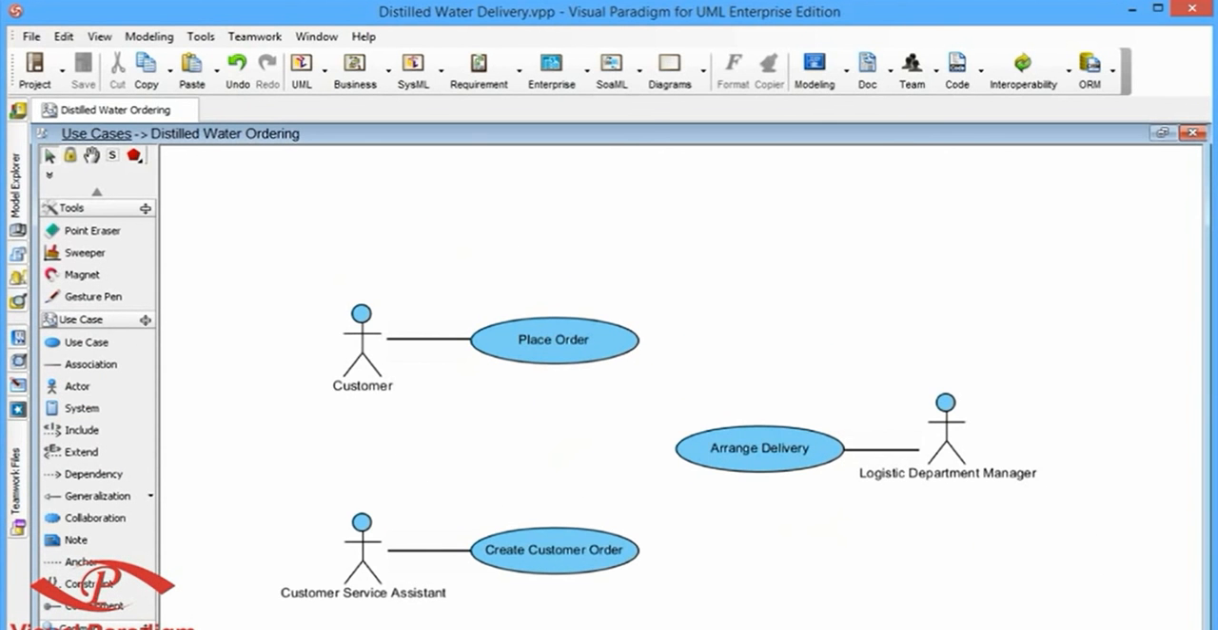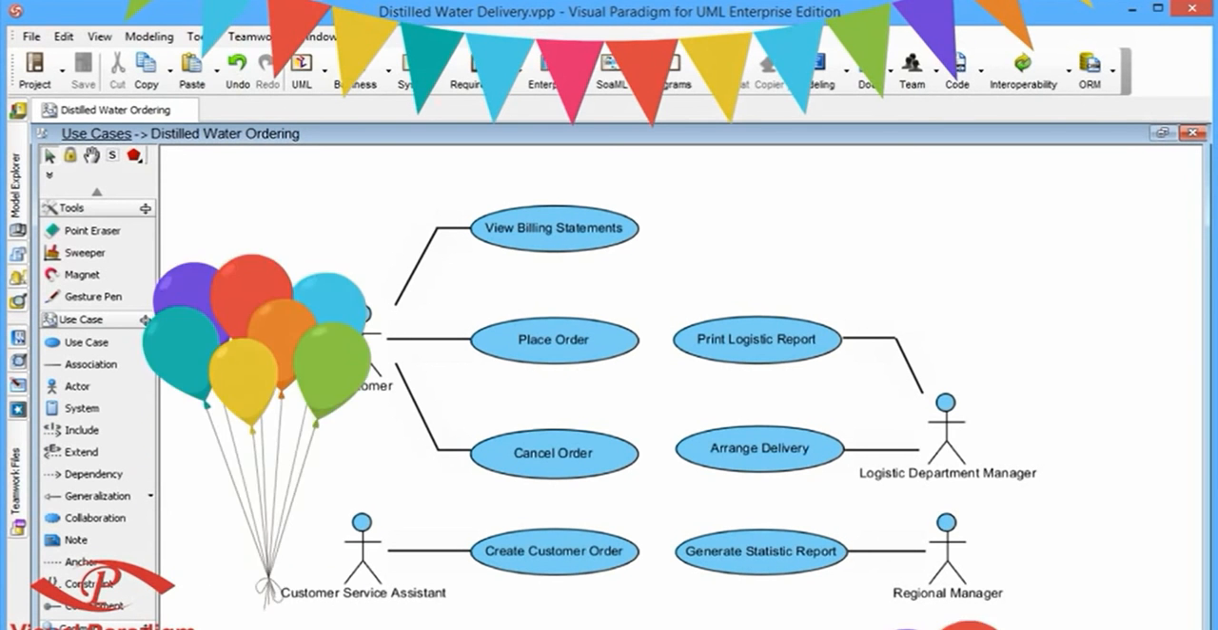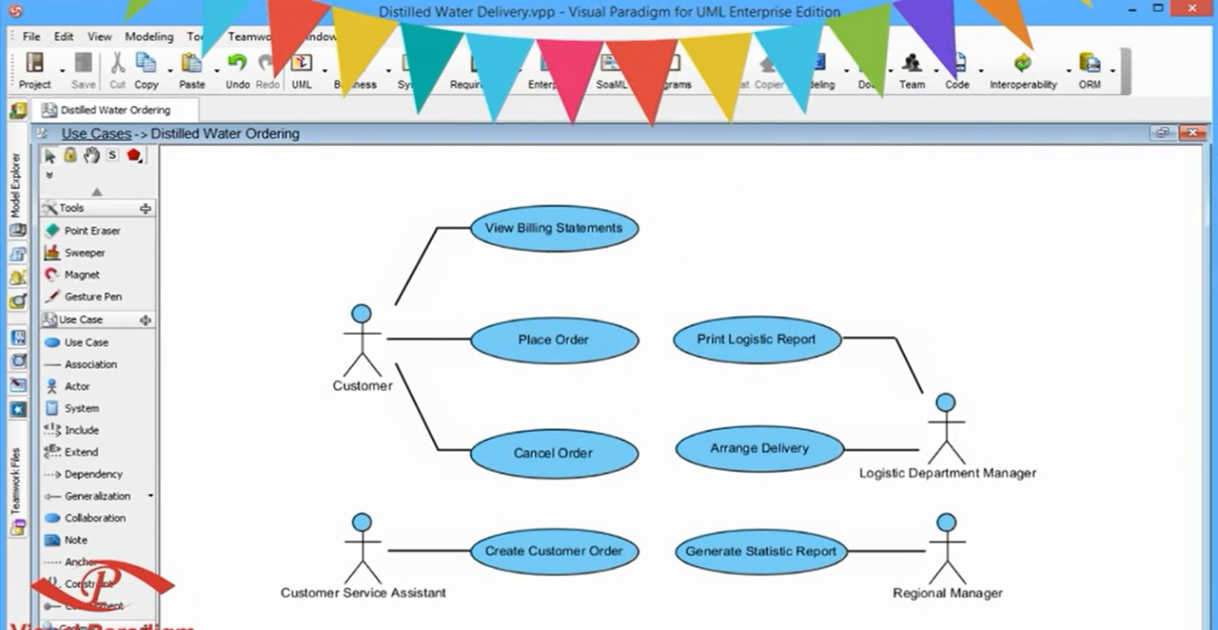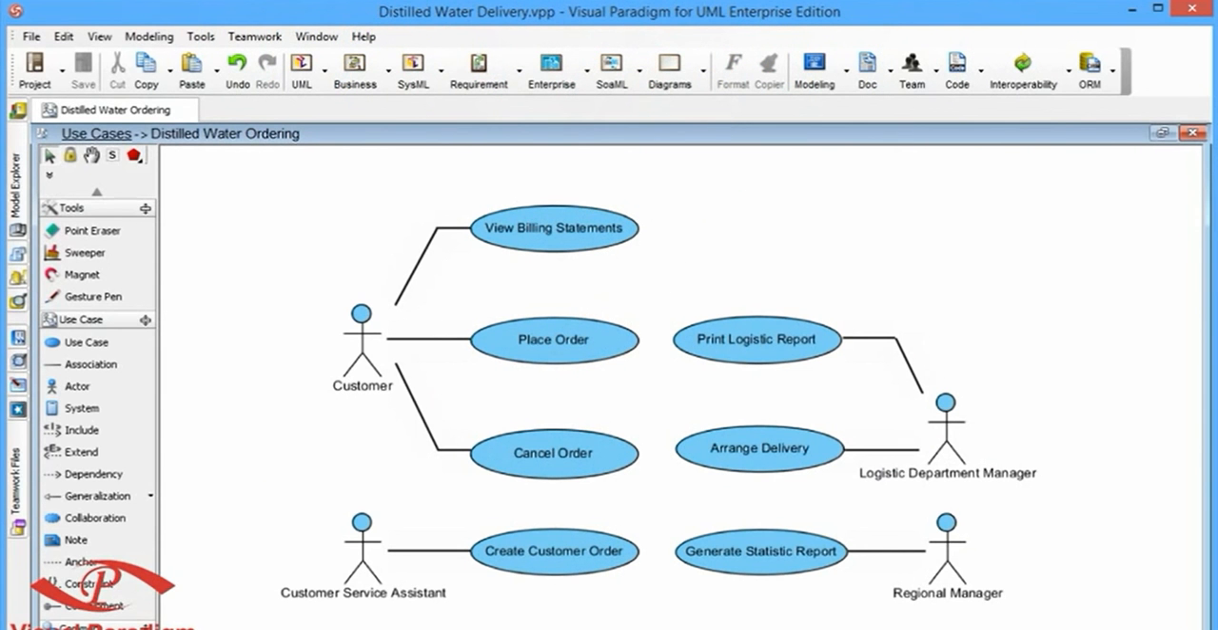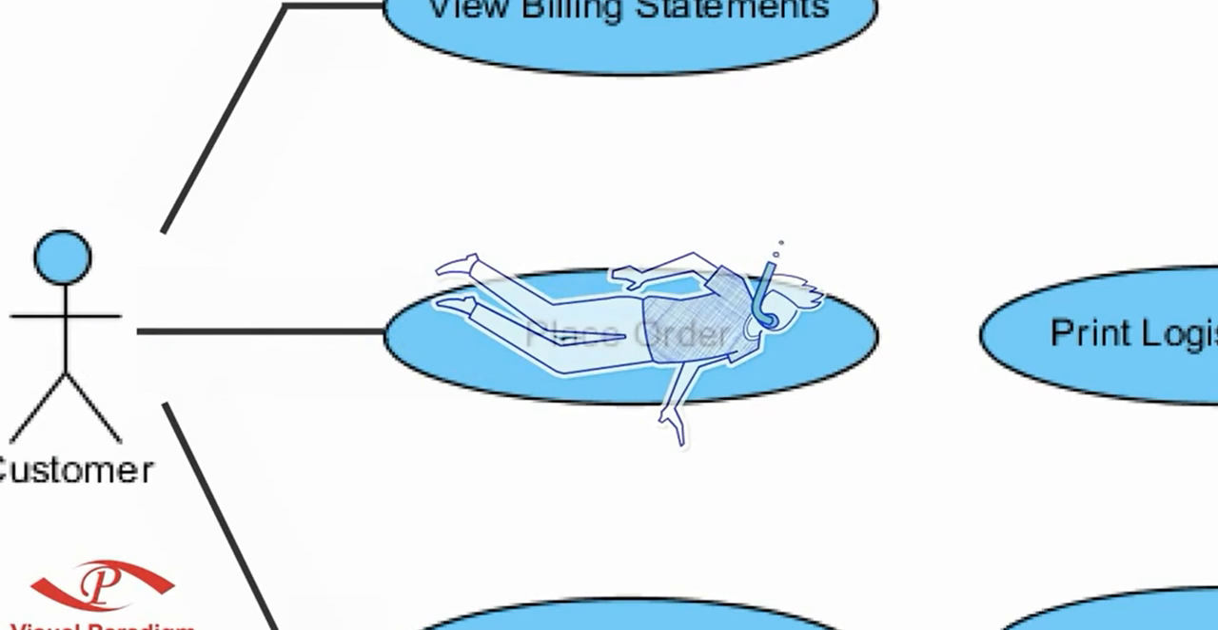Finally, complete the use case model by creating other actors and use cases. Finished. You've now got a complete use case model that can help determine system functions. And best of all, you can always navigate right back to the originated task.